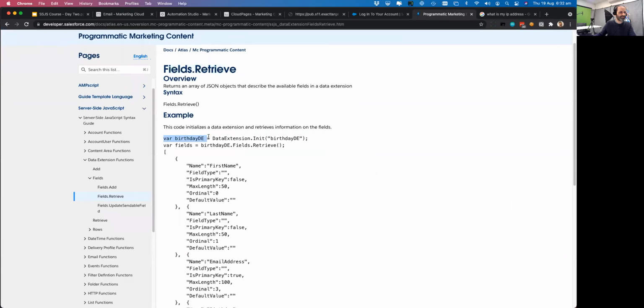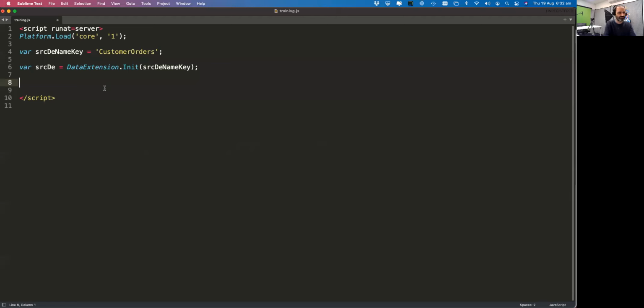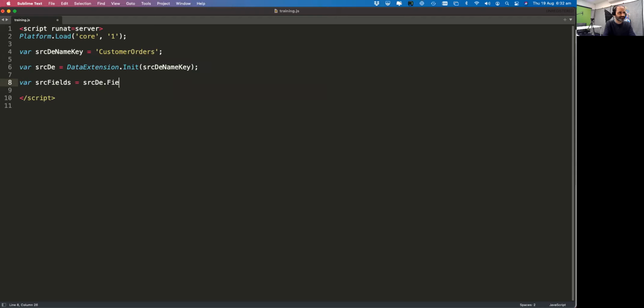So you can see that I've initialized the data extension. And now I've just got one line of code here that I need to do to retrieve the fields within it. So following that pattern here, I'll just create a new variable called var sourceFields. And the object name is the sourceDE. And the property is called fields. And then we're going to use the retrieve method, which doesn't require any arguments. I think you can optionally add a filter on it.